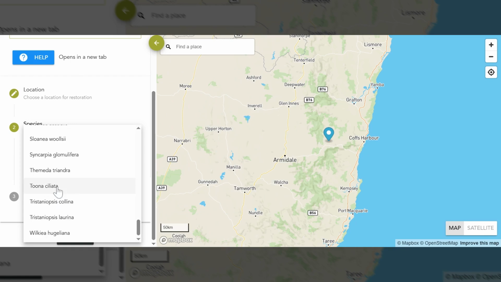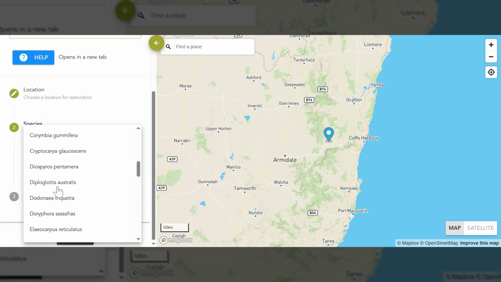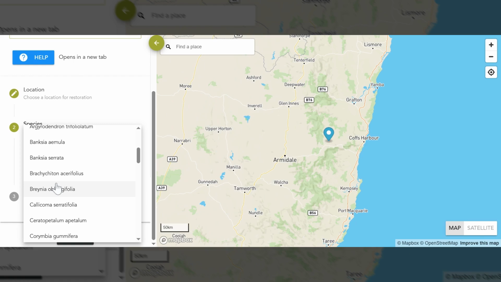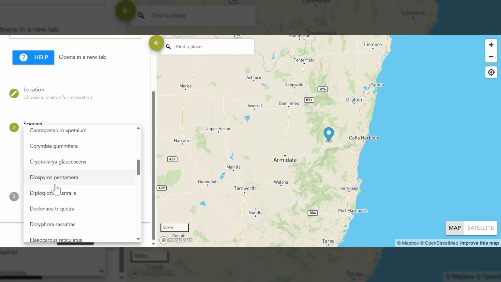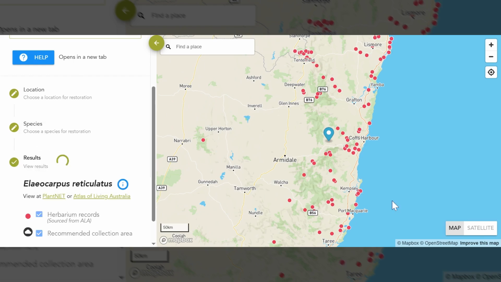Now, not all these species will be suitable for your restoration site. That'll depend on your target plant community type. And you can get help deciding which species are suitable for your particular plant community type or your site using tools such as the Trees Near Me app. So let's pick a species, Elaeocarpus reticulatus.